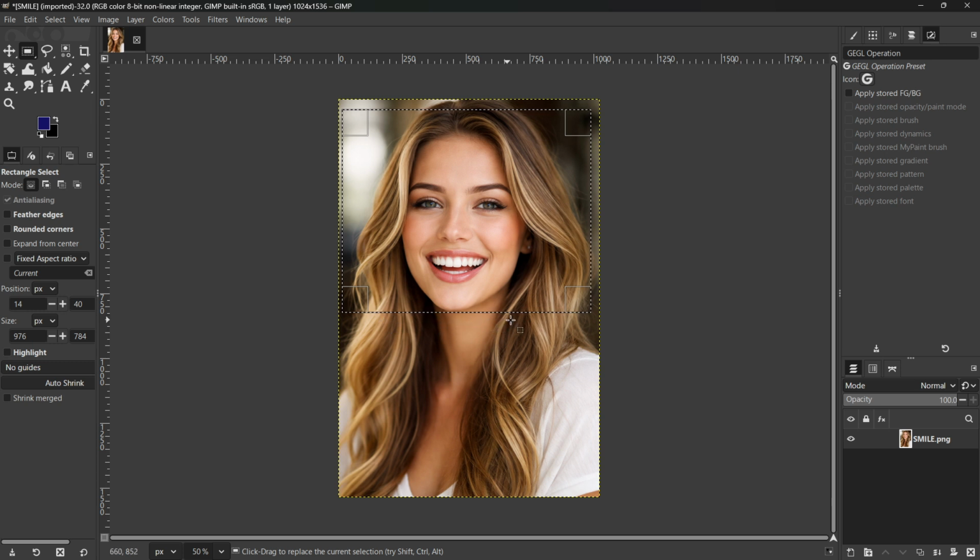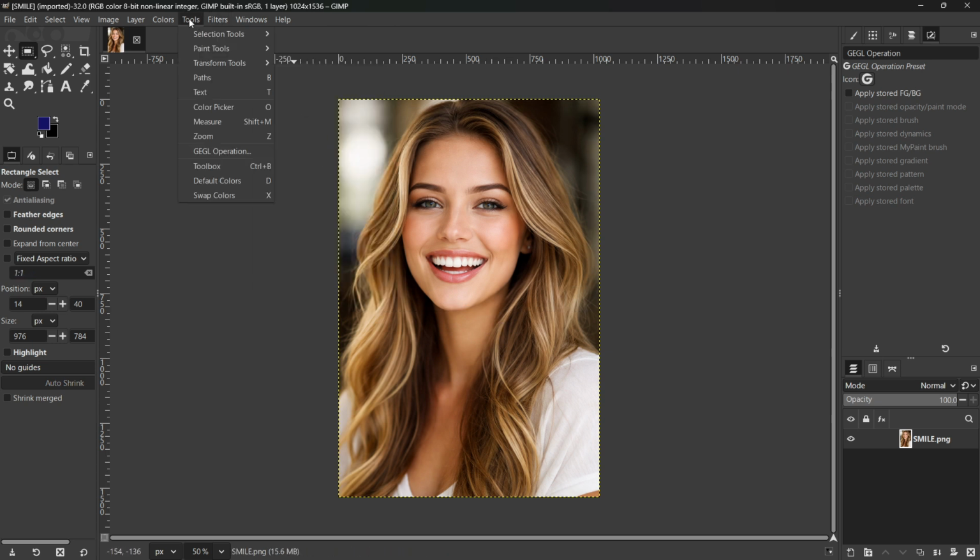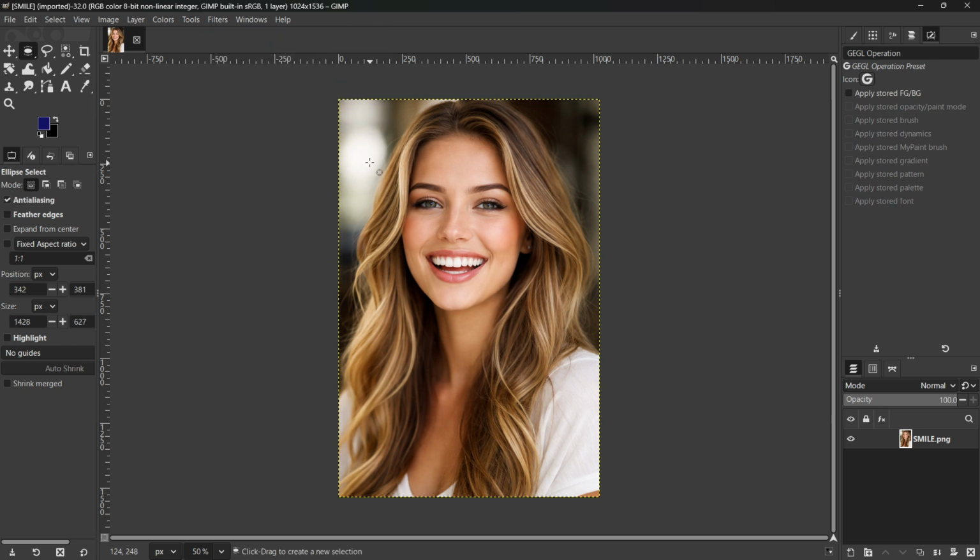Next is the Ellipse Select tool, which is usually grouped with the Rectangle tool. Choose it and drag to create a circle or an oval. For a perfect circle, hold Shift as you drag. Just like with rectangles, you can adjust the shape after drawing by pulling the on-screen handles, which is great for fitting around round objects or soft highlights.